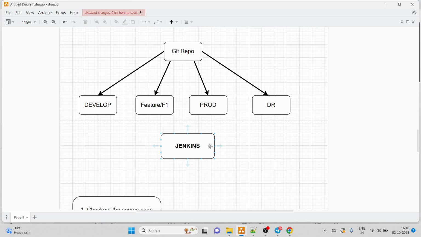Now this is CI: continuously pushing source code and testing it at the same time without any manual effort. Then we have CD.